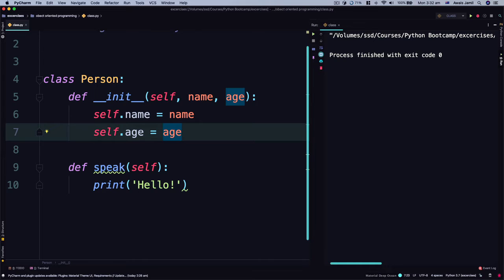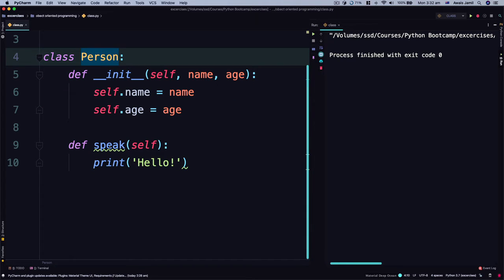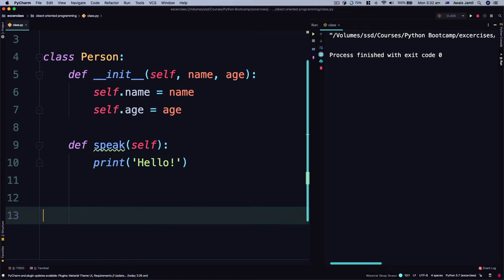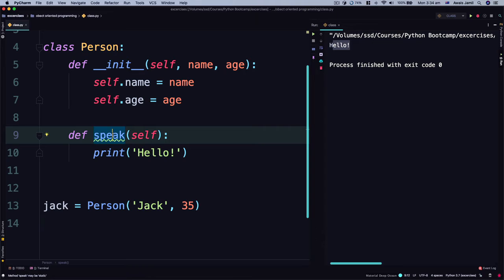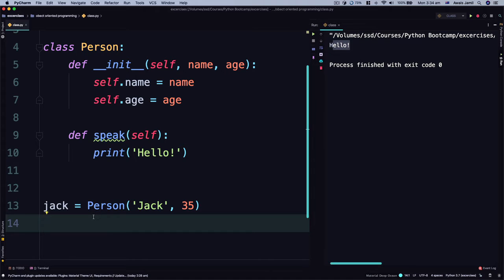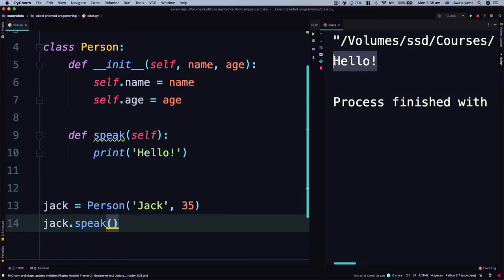Let's create a new instance from the person class, and then we will call the speak method from that instance. We're going to define jack equal to person, and we need to define the name for that. So I'll say Jack, age 35. Create the instance from the person class. Now that the person class has a speak method, Jack should have a speak method as well. So I'm going to call that by typing jack.speak. Save the file, run the code. We can see on the run, we get hello.